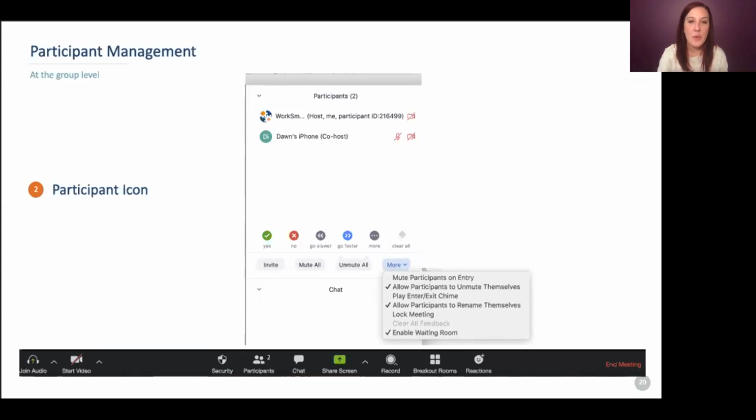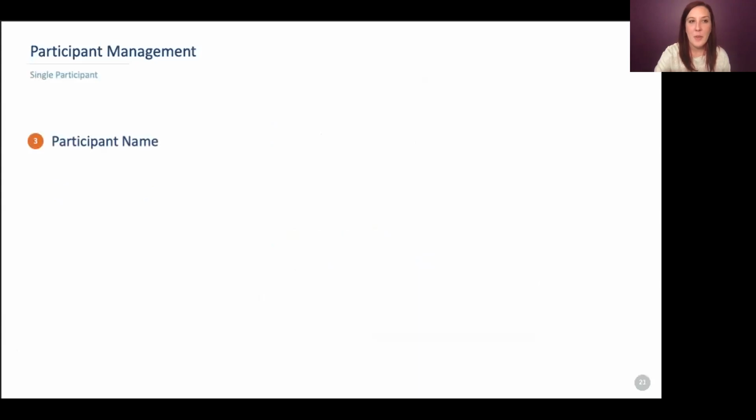And then lastly, you can lock the meeting. So this is an extra security feature. If you have all 10 of your guests in that meeting and you're ready to go and you want to make extra sure that nobody else can get in, you'll just lock that meeting. So nice and easy.